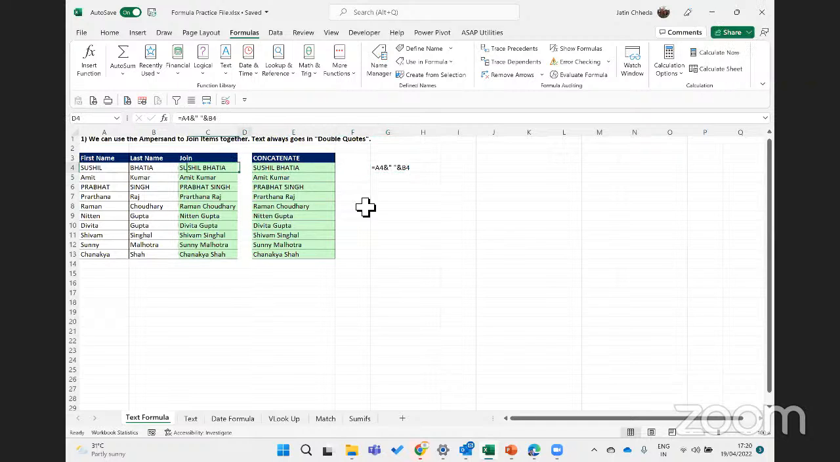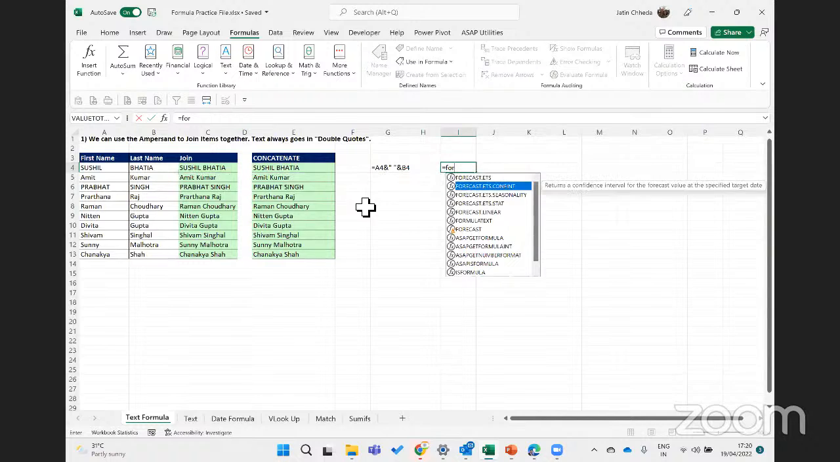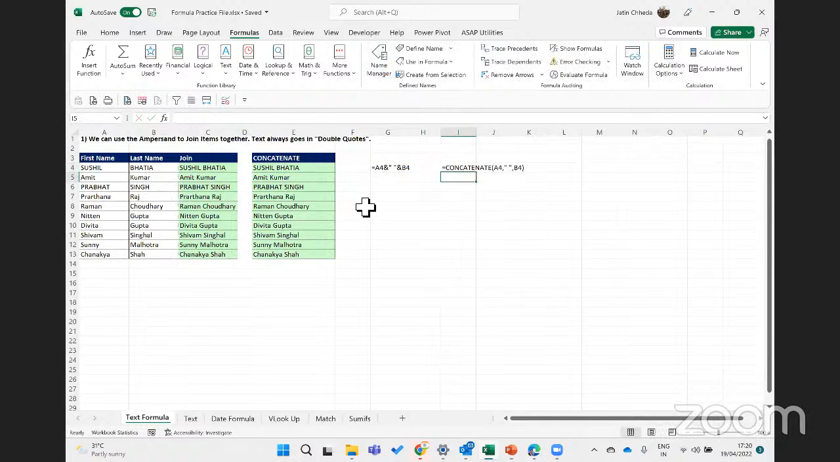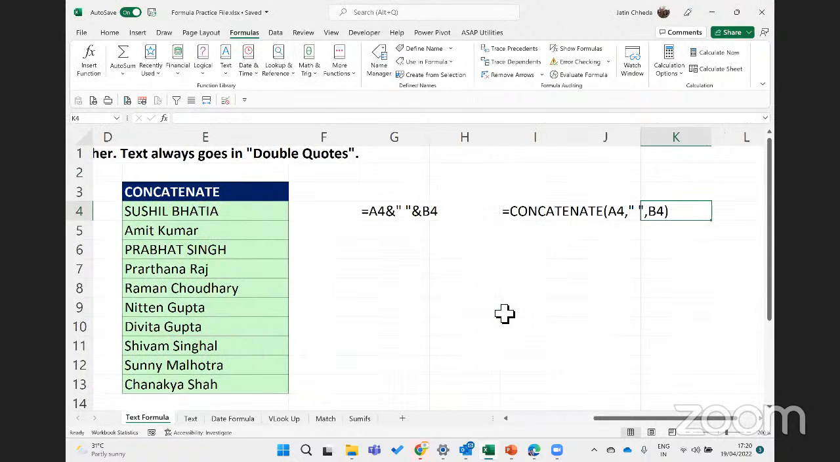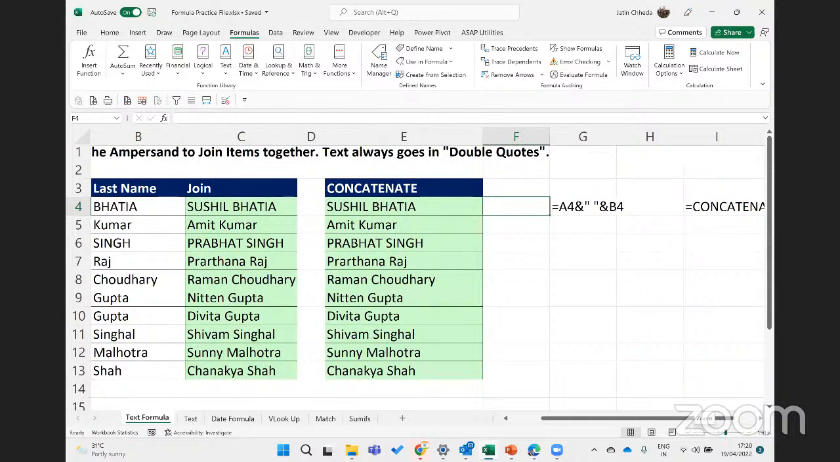This is a joint formula, and this is a concurrent formula. I hope you can see the formulas. Okay.